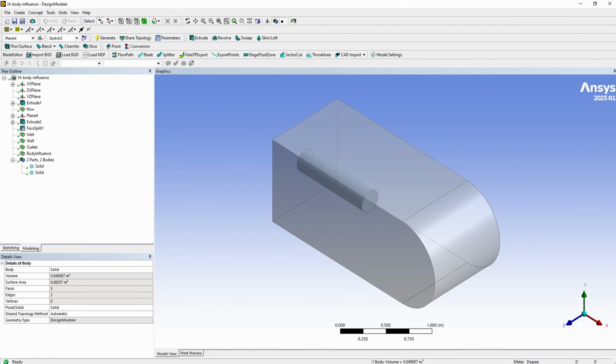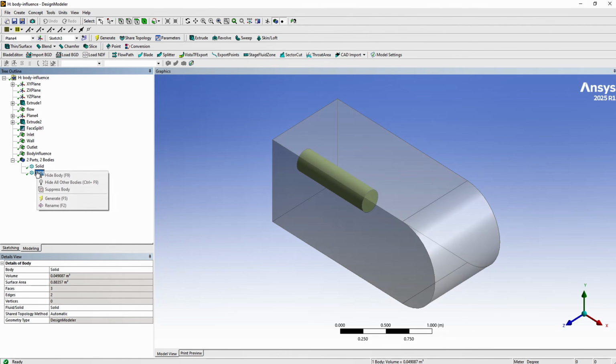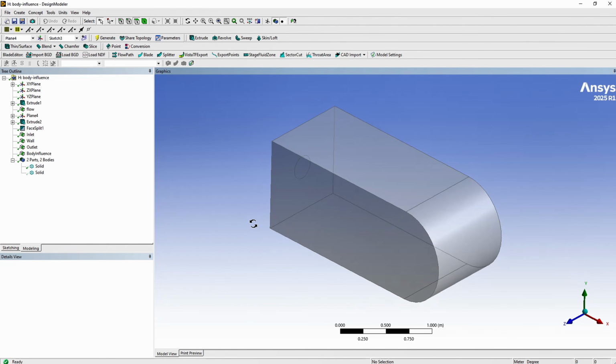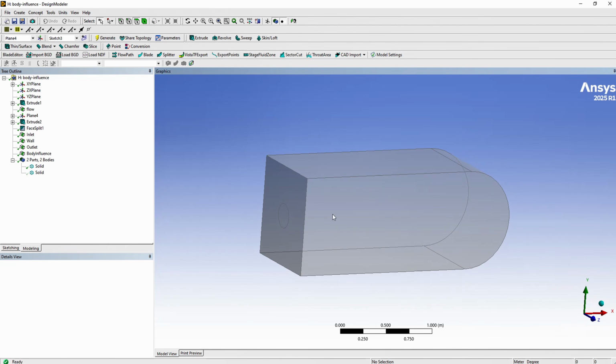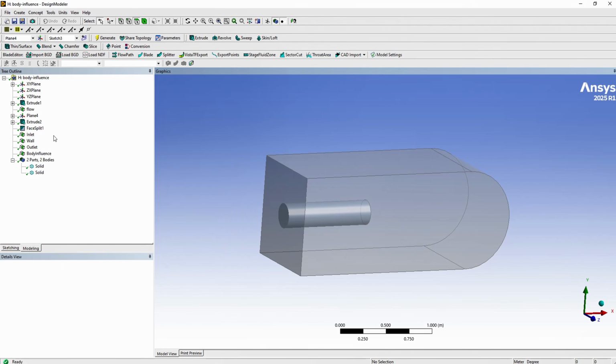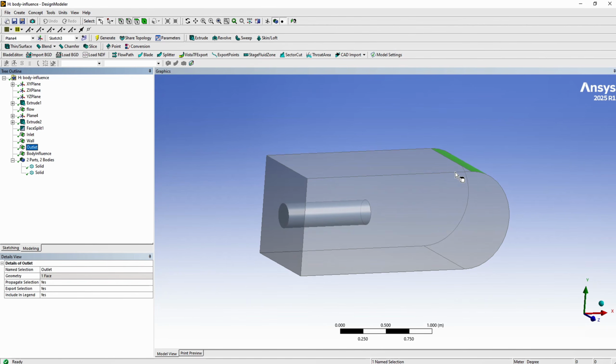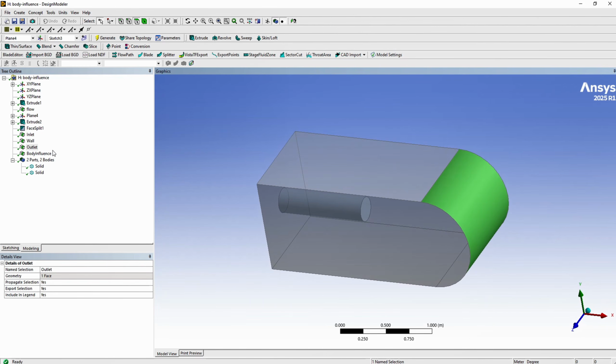Before discussing how to use Body of Influence, BOI, I want to show the geometry created in the design modeler. We have a body with a cylinder in the middle, but the cylinder has not been subtracted from the body. I show all the bodies again. You can see the boundary conditions, inlet, wall, and outlet. This setup also includes a body of influence.